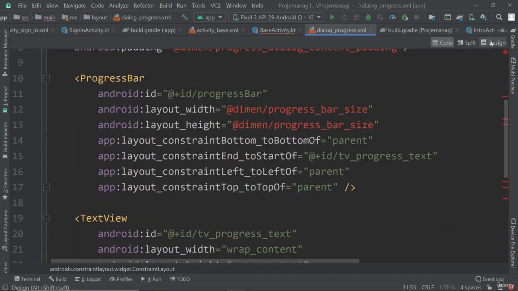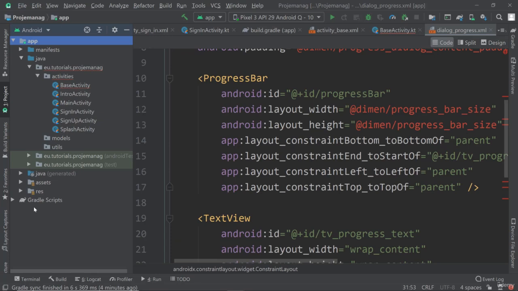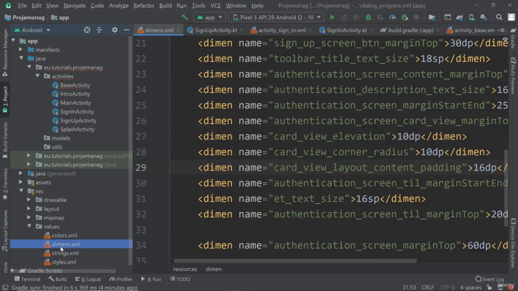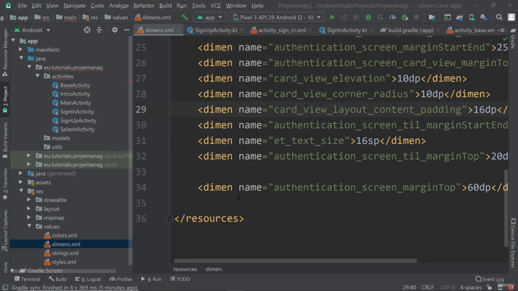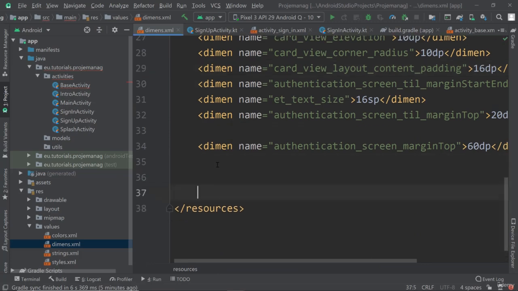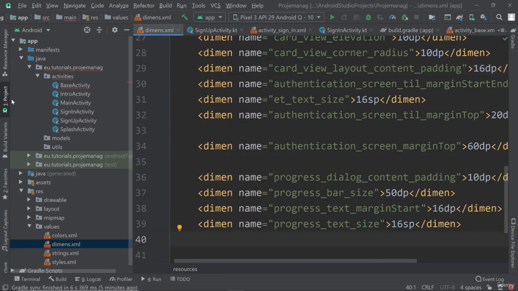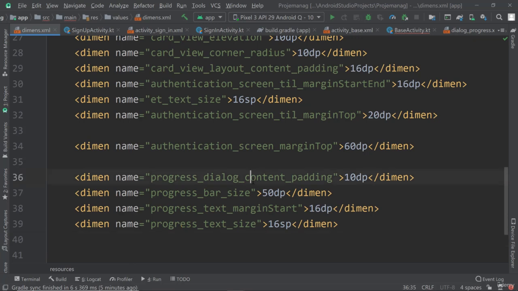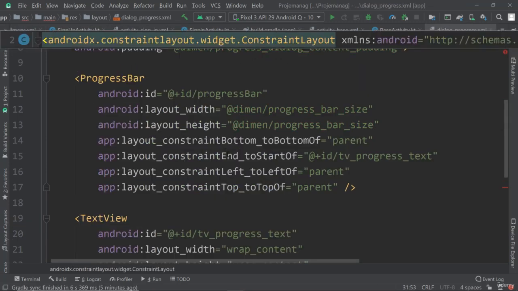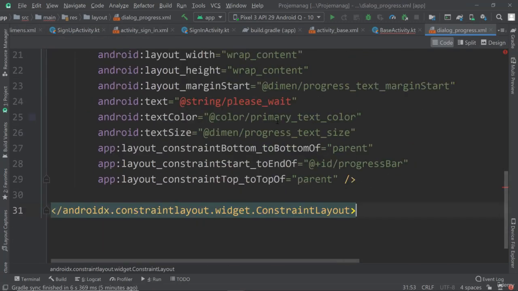We will need some more dimensions, so let's add the dimensions and texts to our project as well. So here, values, dimensions. At the very bottom, I'm just going to add those 4 dimensions: progress dialog content padding, progress bar size, progress text margin start, and progress text size. Going back to our dialog progress, it's just missing the string.